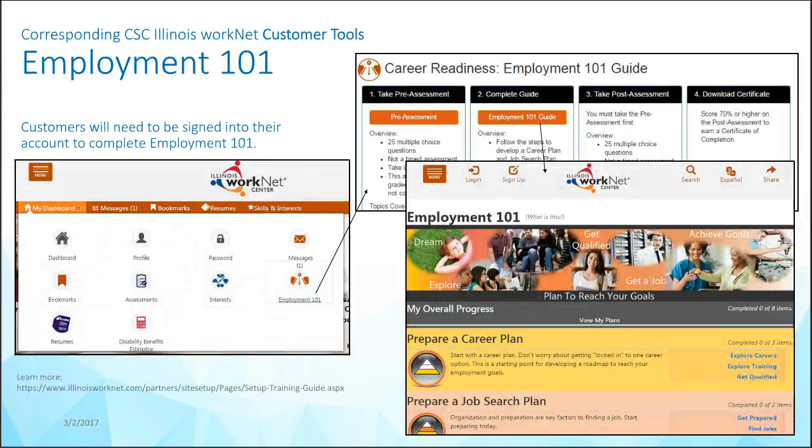So we have different modules. You can see we have preparing a career plan, prepare your job search plan, and achieving your goals. These are the different areas within each module: explore careers, explore training, get qualified, get prepared, find jobs, start a job, set financial goals, practice skills for success. So you can jump into any of these at any point in time.